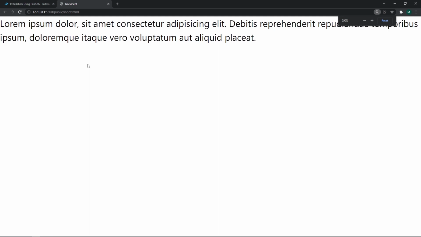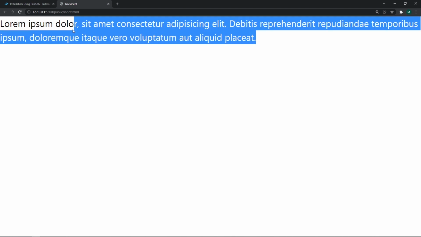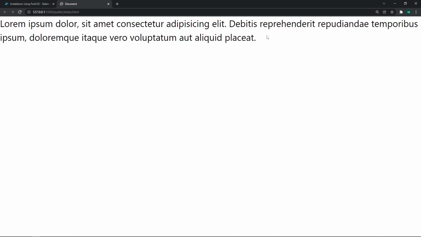But here you see the text color is not changed, because every time you change something in the HTML file, you need to rebuild that tailwind.css file. In the next video, I will show you how you can do that automatically.